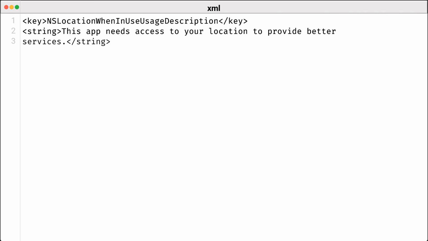Following the key, we provide a string. This acts as a descriptive message. The aim of this message is to clarify to users why we're requesting their location data, assuring them that accessing their location will enhance their experience with the app. Now, it's crucial to craft this message thoughtfully, as a clear and informative description helps build user trust and encourages them to grant the necessary permissions.